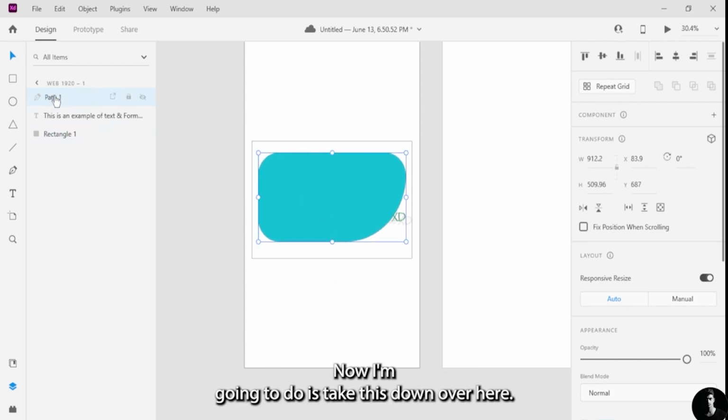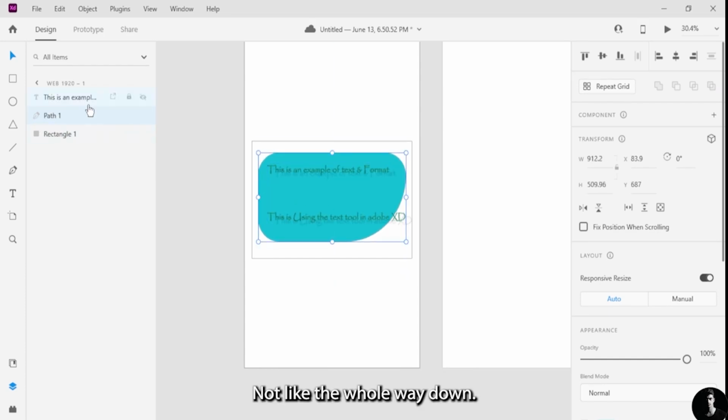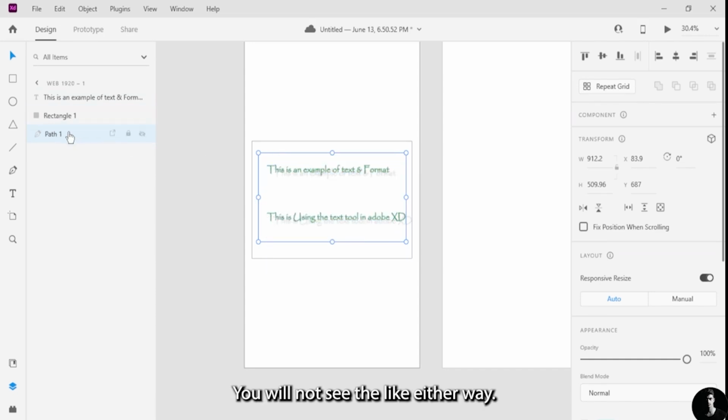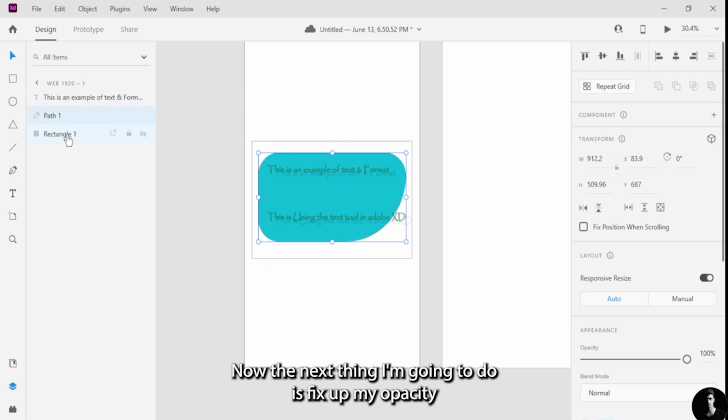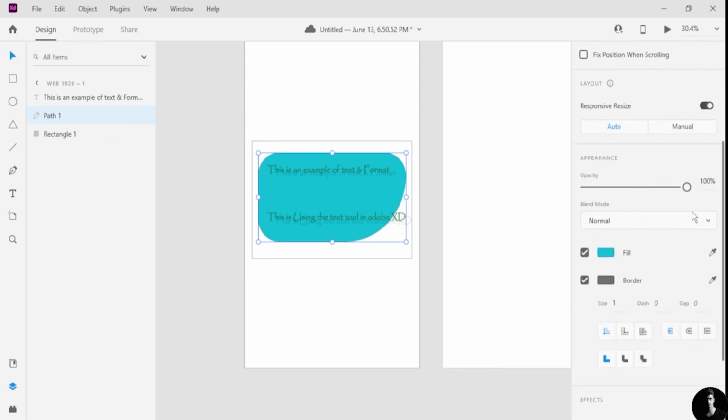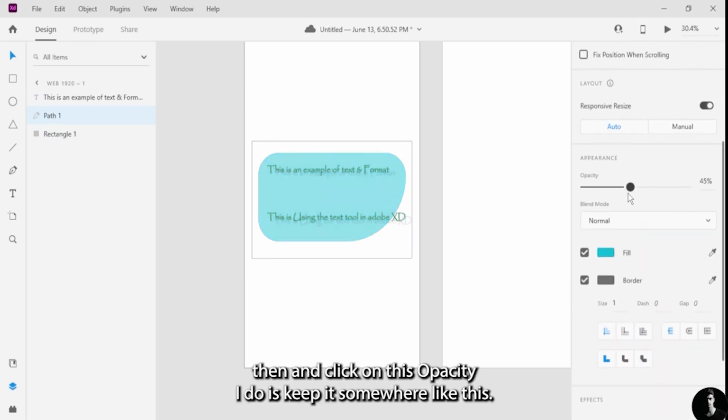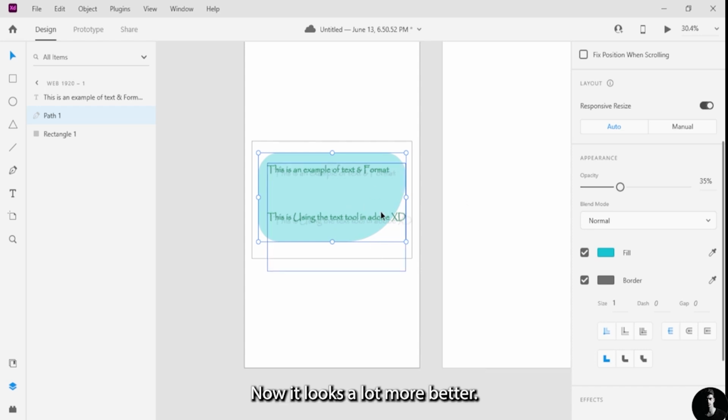Now I'm going to take this down over here, not the whole way down. You will not see it either way. So I'm going to click on this path and keep it over here. Now the next thing I'm going to do is fix up my opacity. So I'm going to click on this opacity. I'm going to keep it somewhere like this. Now it looks a lot better.